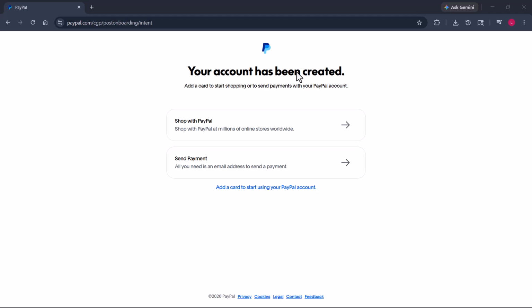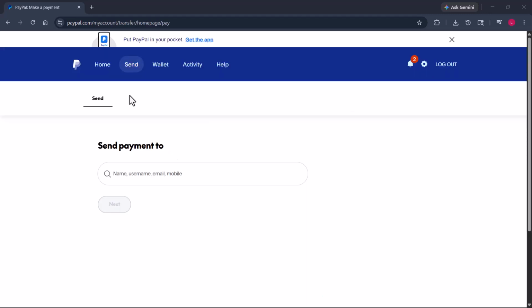To do so, first of all open your PayPal and log into your account. Now open your PayPal app and log into your account. Now you will see different sections and click on the wallet or balance section.